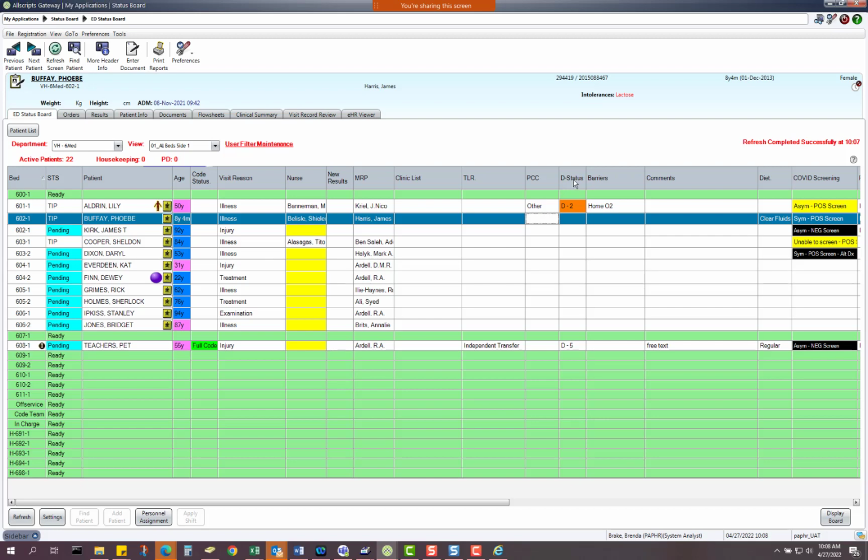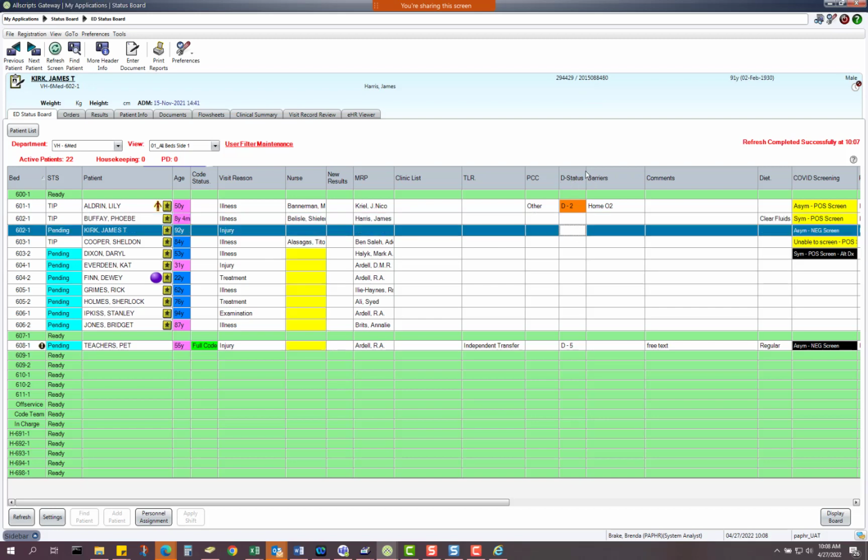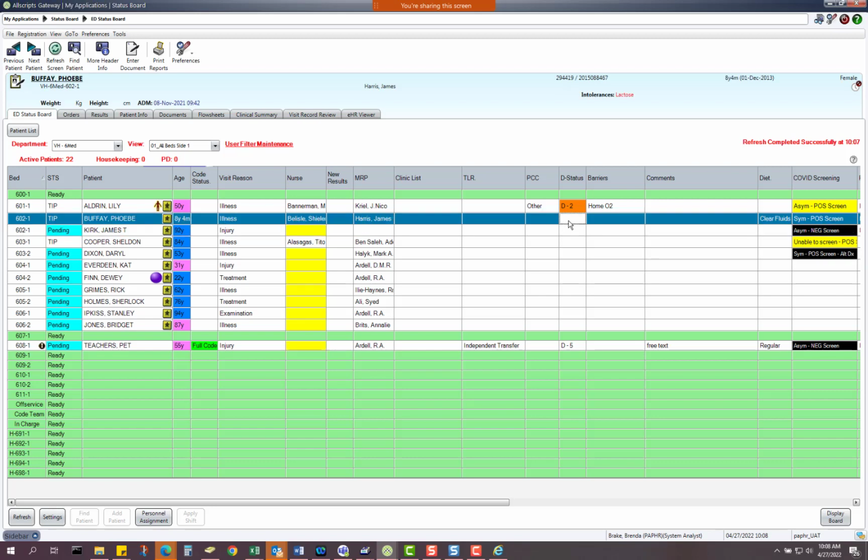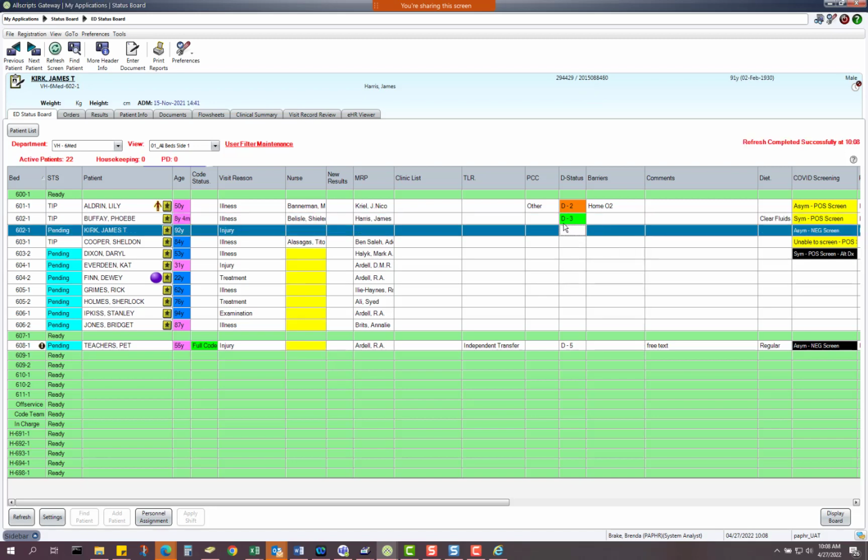D- status is a countdown of days to our targeted discharge date. So we try to start planning for discharge right from when a patient is admitted so that we know how our bed usage is going to be and when we're going to have available beds. So it is a drop-down list and it has to be updated nightly. When it's day -3 to discharge, then it's green if everything's good to go.